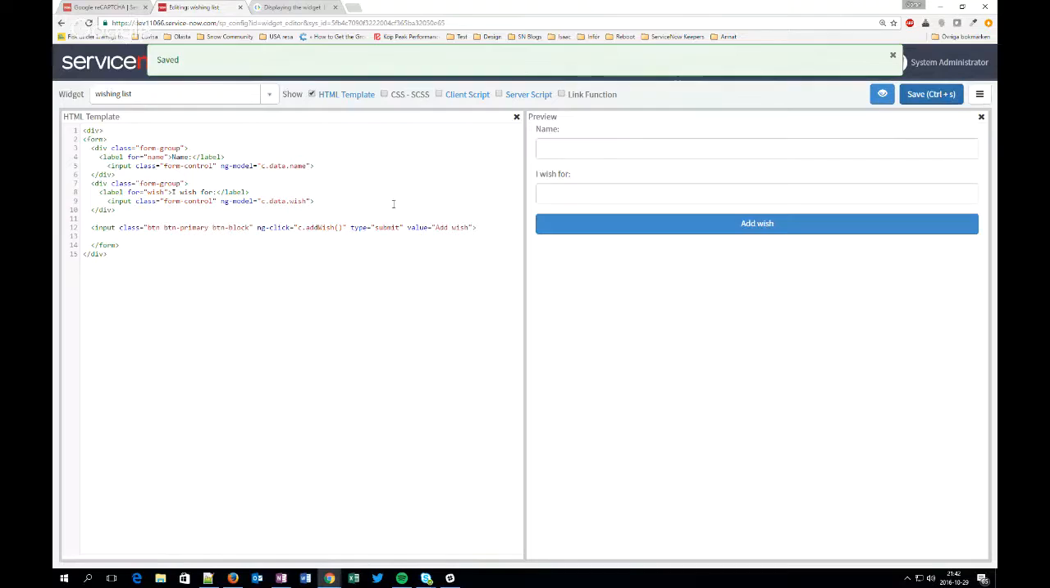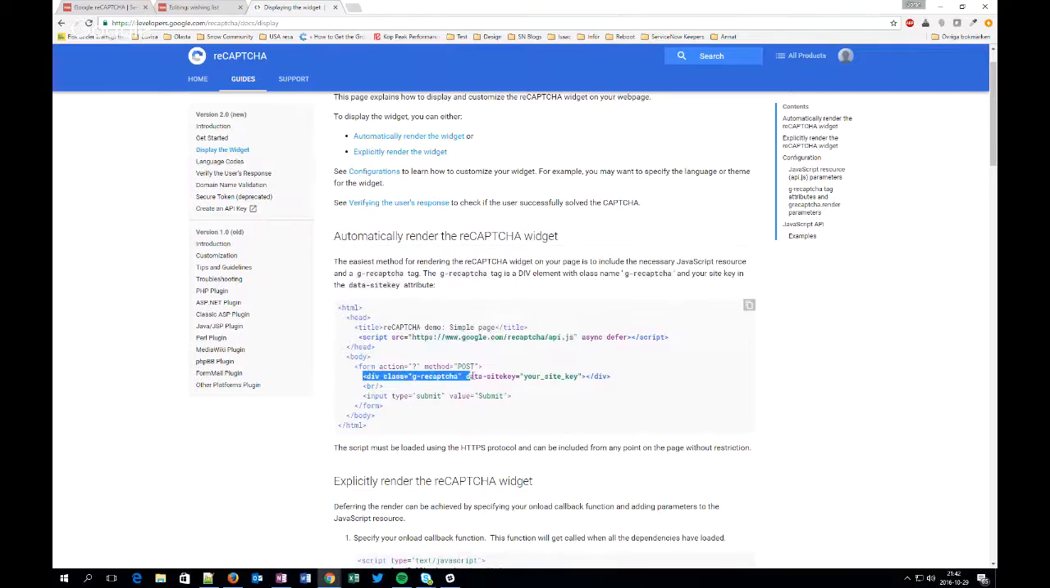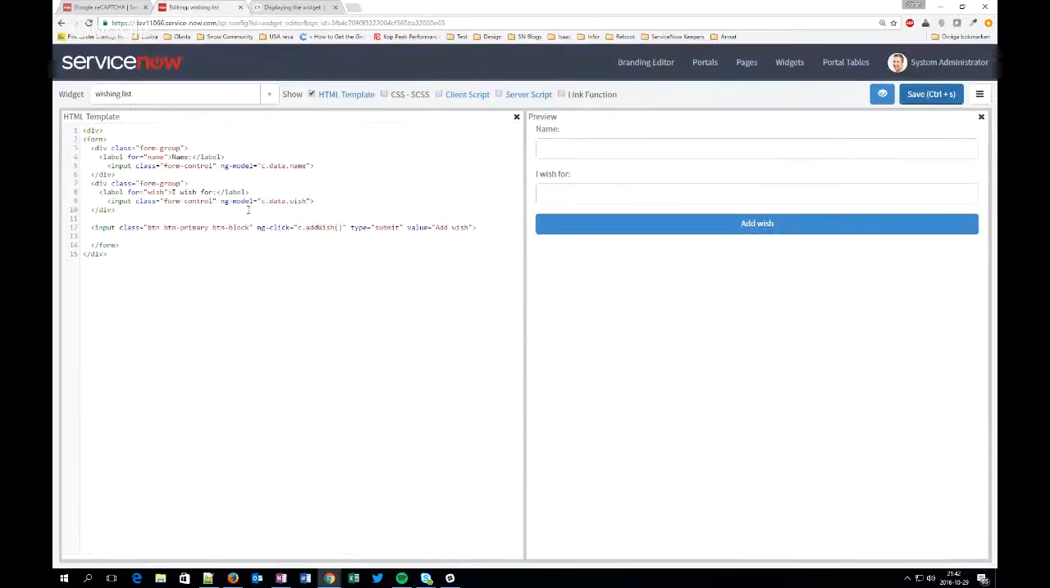So now we pretty much got it like it looks without the Google reCAPTCHA. Now, if we go back to display, you can see that the thing we need to do is take the Google reCAPTCHA code, put it in the way we would like it. Let's put it down there.